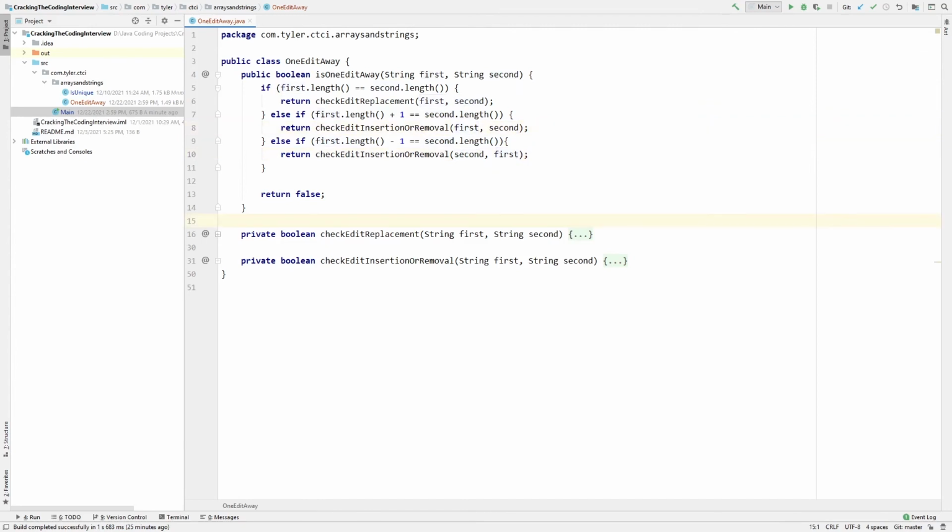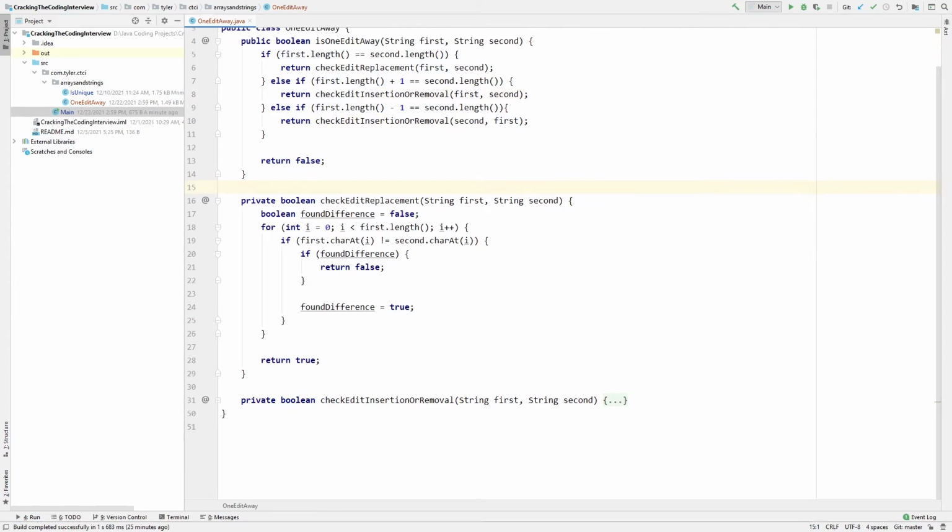All right, so for the replacement, we have the two strings that we pass in. We have the Boolean foundDifference initially set to false. Now this is why it's big O of n, because we have this one for loop here where it's based on the length of the string, and that's it. So we iterate over, since they're both the same length, just one of them, so you can say first.length. Then we check at each letter in the word if they're equal to each other.